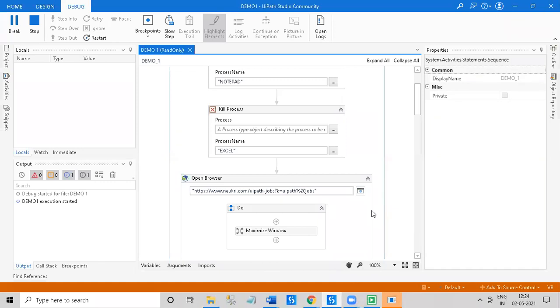Hamid sir, just one question regarding these templates. Your voice is not coming clearly. Okay, how about now?